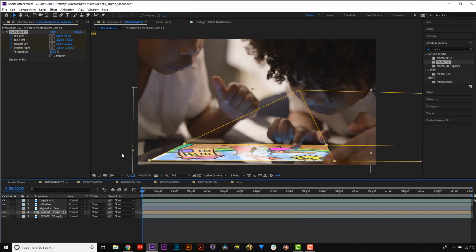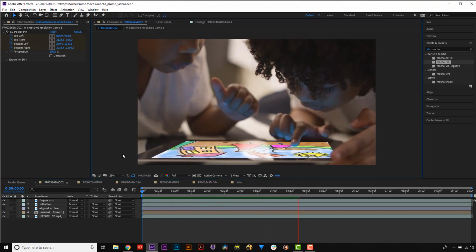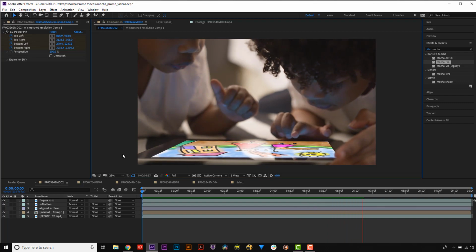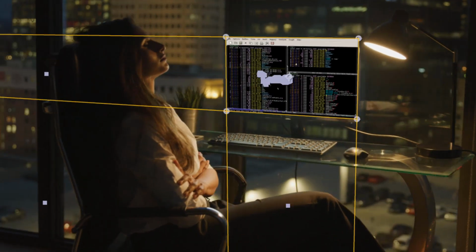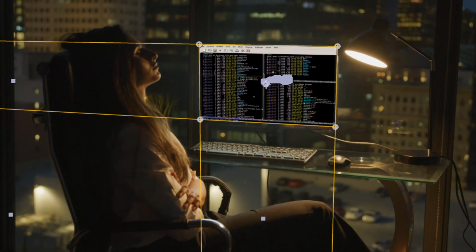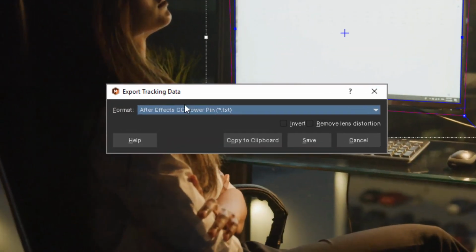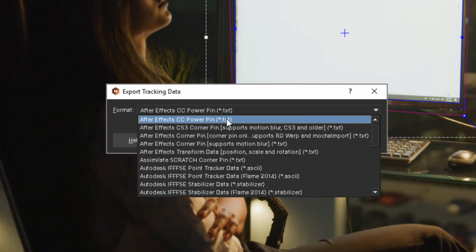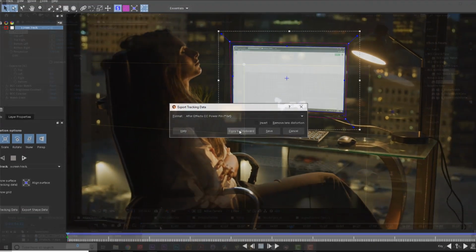Mocha 2019.5 ships with a brand new export option for Adobe After Effects users: the AE CC PowerPin exporter. After Effects users have been asking for this feature for a long time, and we are pleased to be able to meet that demand. This is an optional export that gives AE users more options, but does not remove any of the existing exports available to Mocha veterans.